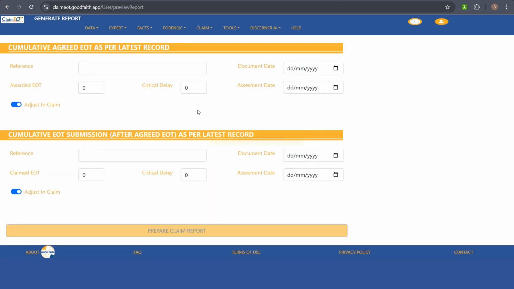What the system does here is analyze the general details entered by the user in terms of the contract particulars, conditions of contract and project particulars. Then it analyzes the program you analyzed and the details I shared with you. It starts generating the report now.